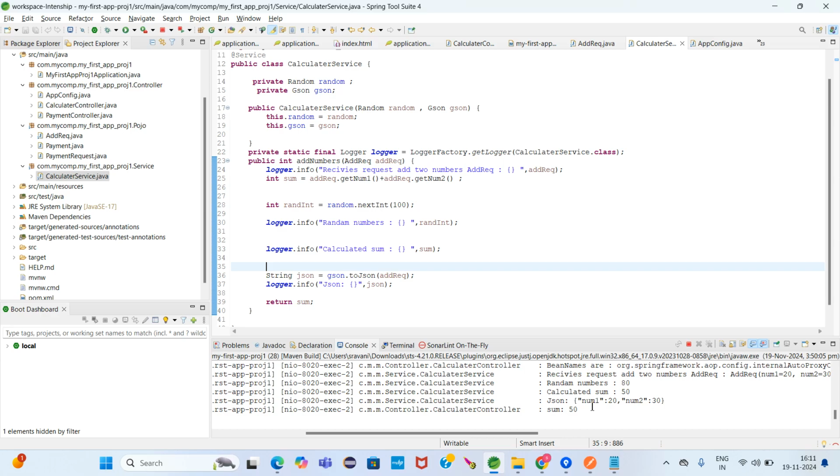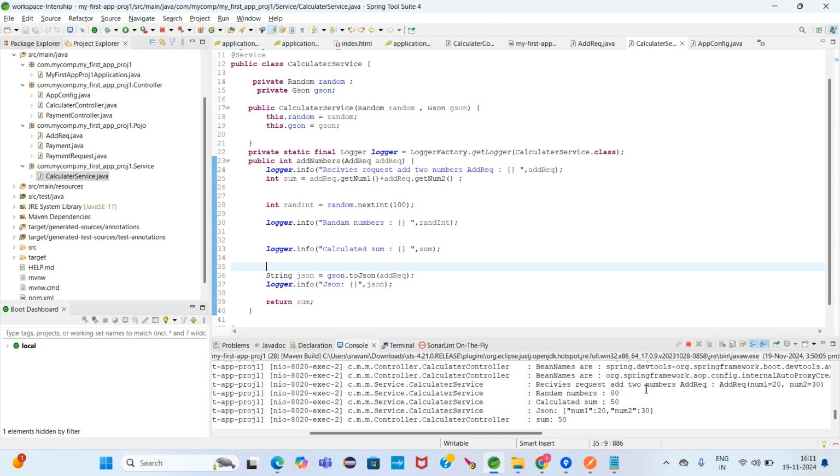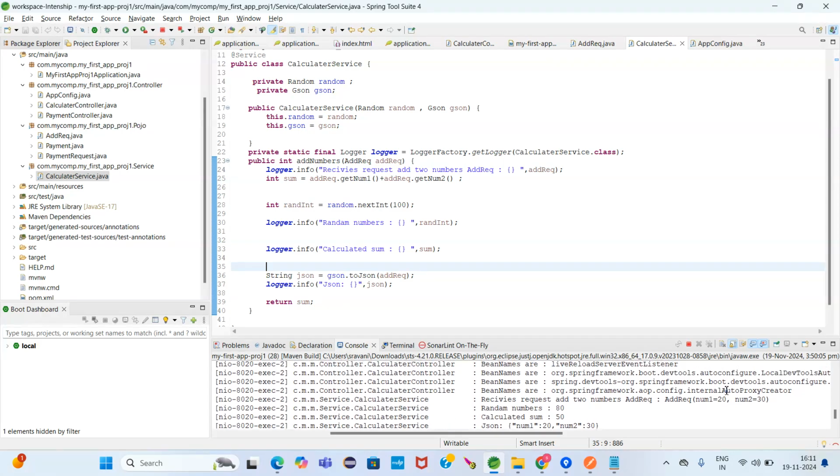That's num1 equal to 20. Num1 is in string form and equal to the value, and num2 is also in string form and equal to the value, and sum is 50. And you can add random numbers also. It will be predefined class and methods, and add request to numbers is also there. The input is also printed. That means 20, 30, num1 and num2. These are the flow of execution.